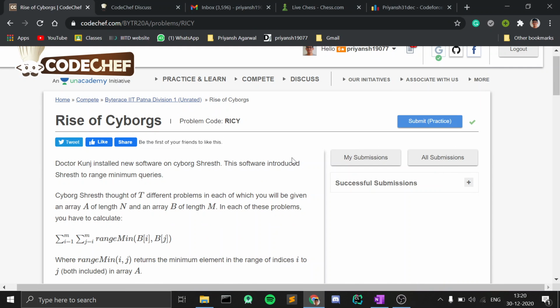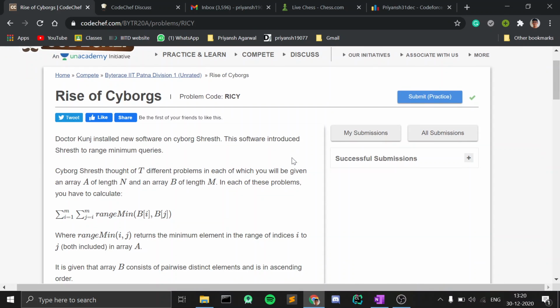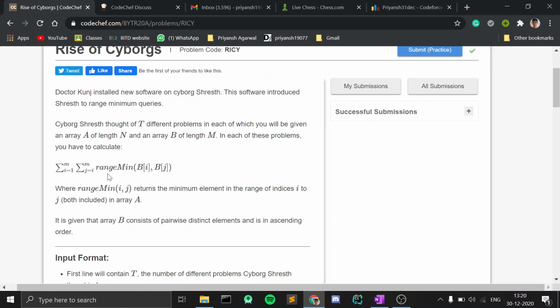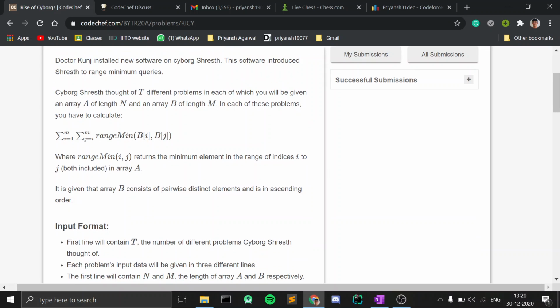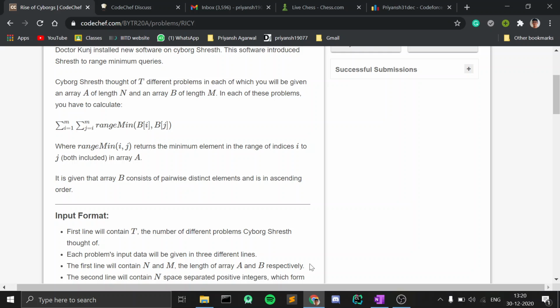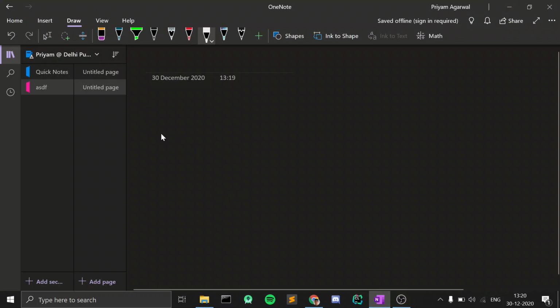Right, so moving on to the next problem, this is Rise of Cyborgs. What you need to do in this problem is calculate something called a range minimum many times. Like you need to do it for order of m square times, where m is the length of the array B. So I'll show you what exactly needs to be done here. Let this be an array A and B.